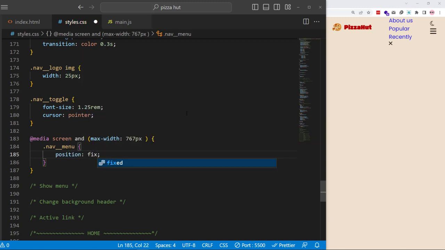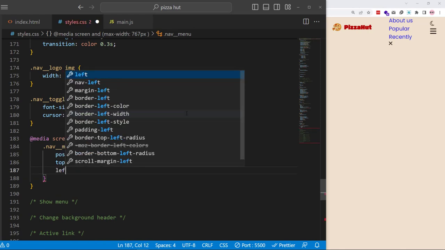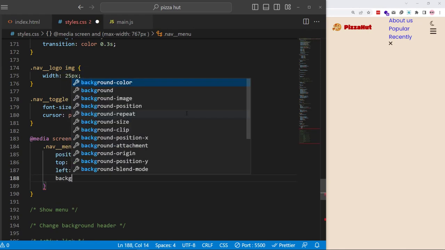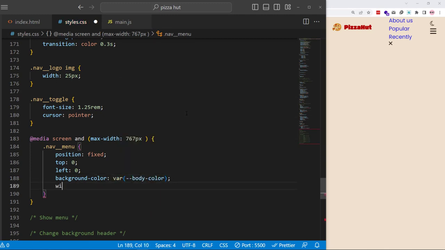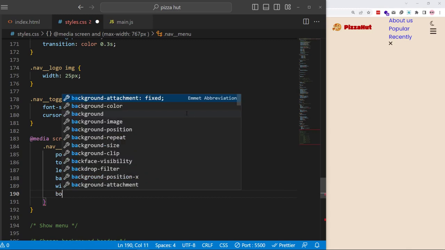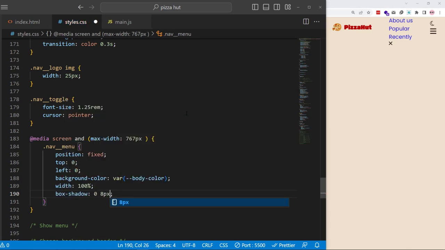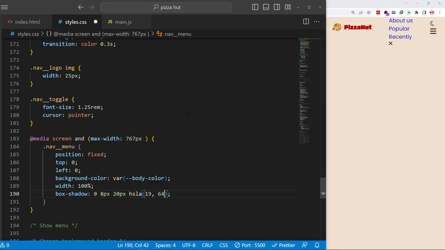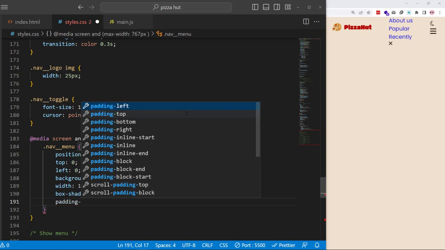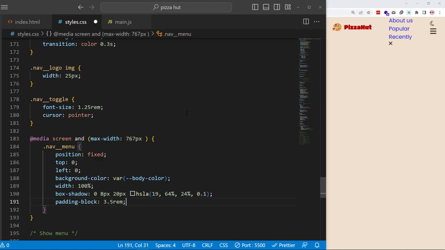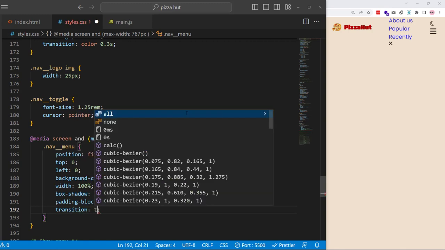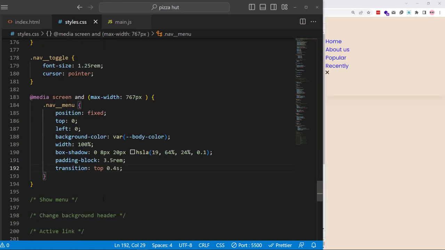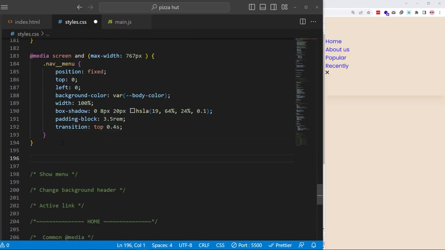Position will be fixed. Top 0, left 0. Background color will be body color. Width will be 100%. Box-shadow 0 8 pixel 20 pixel, hsla 19.64%, 24%, 0.1. Padding-block will be 3.5 rem. Transition will be top 0.4 second. Below that, I want to target nav list. So let's say .nav__list curly brackets.